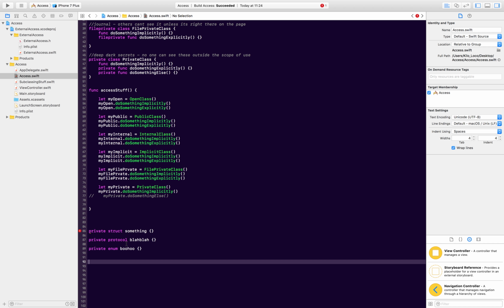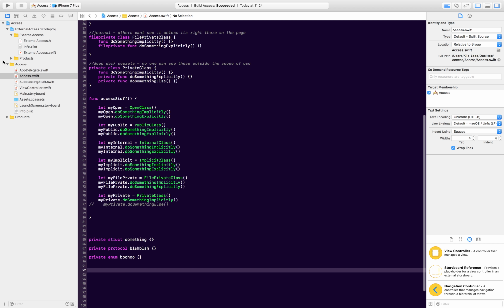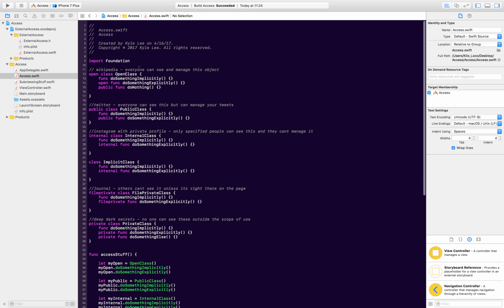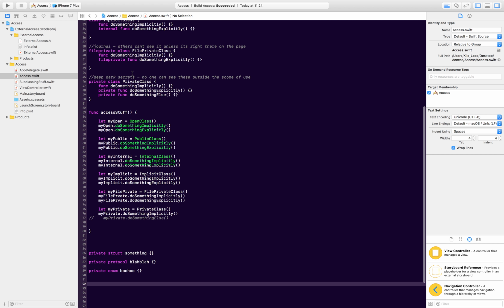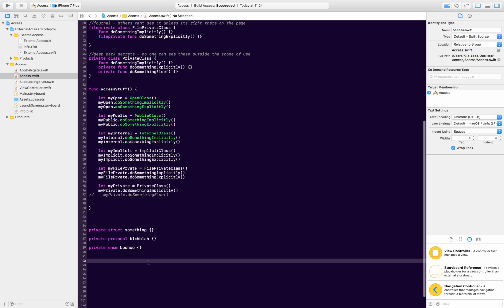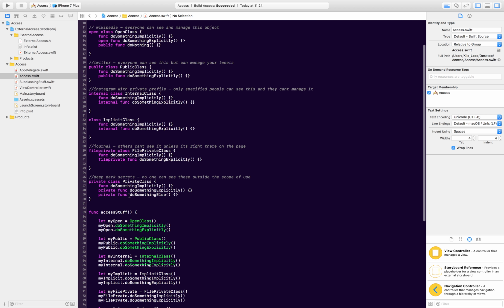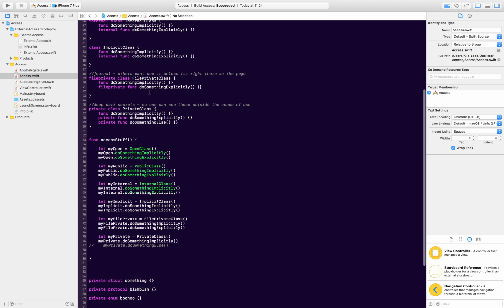Actually, private struct may not make sense. Let's see. I'm still learning too, guys. All right, yeah, so as you can see, for these three, for structs, protocols, and enums, they have to be with the access of public and below, because open just means that you can modify those things, and these are things that you generally can't modify in general.